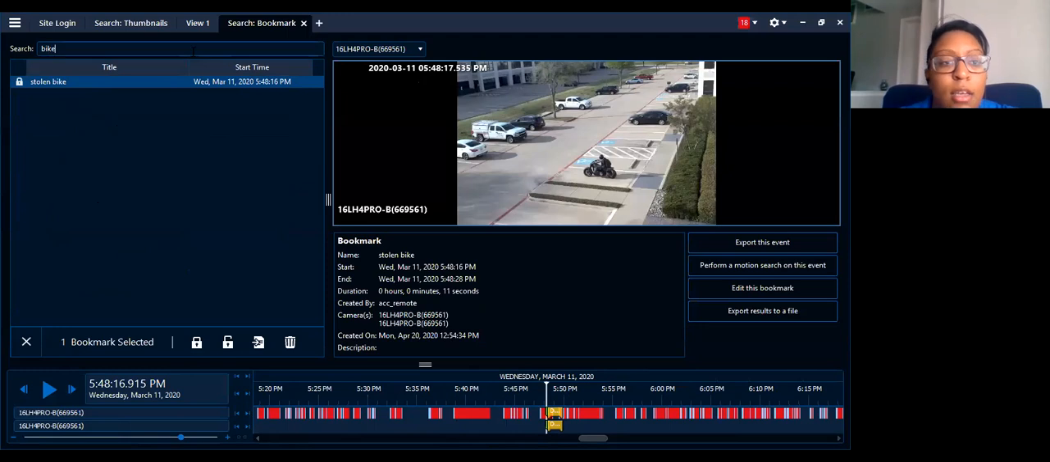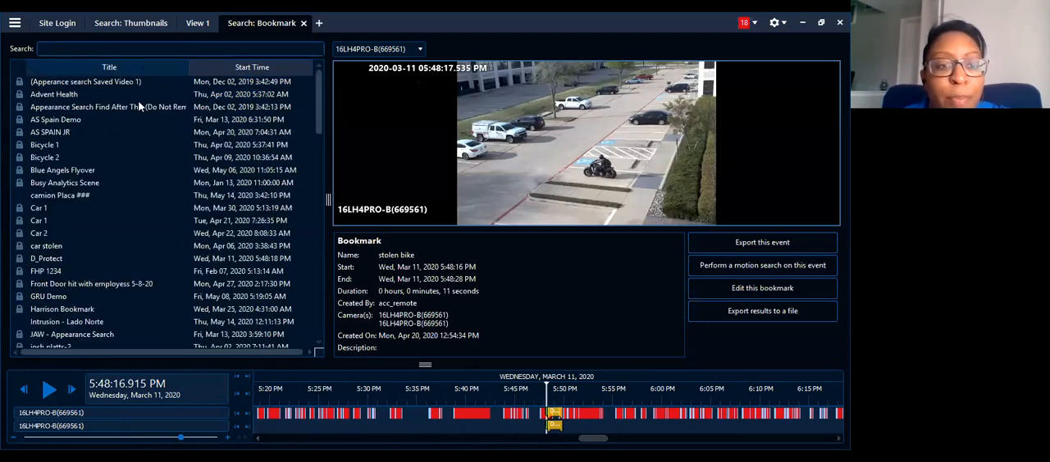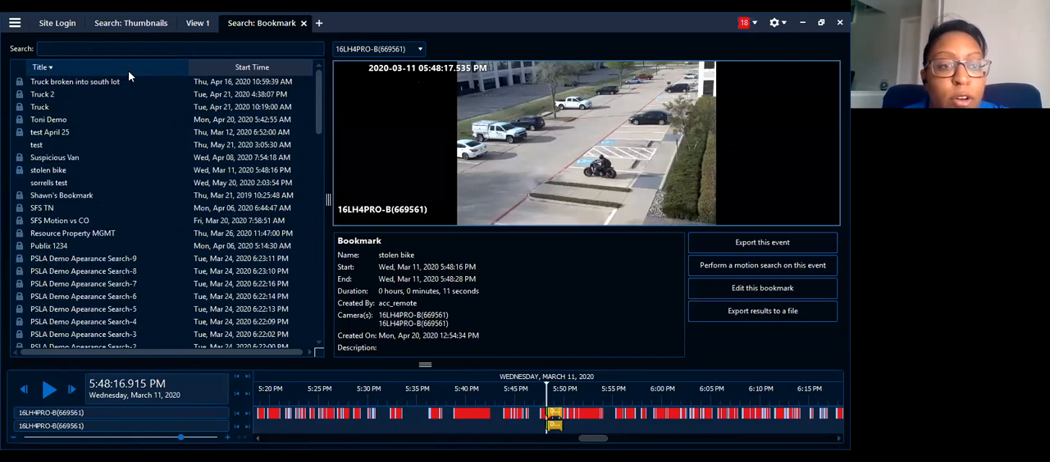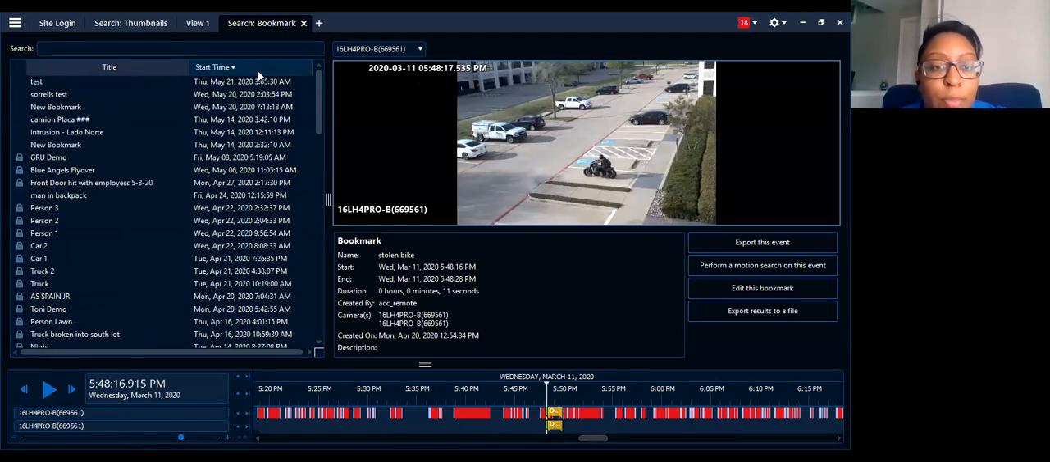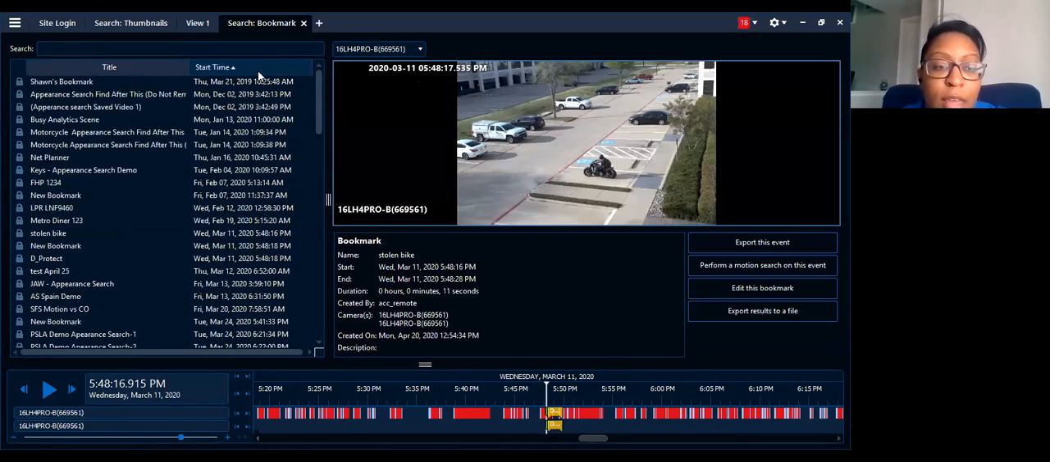I can also go through and just search by looking through the titles. You can sort either way through the titles, alphabetically, as well as by start time. So if I want to put these in chronological order, I could sort them that way as well. With any of my bookmarks that I've chosen, I have information on the right-hand side about it: the bookmark's name, the duration of it, who created it, which cameras it may be utilizing, when it was created, and any description that's added for that bookmark.